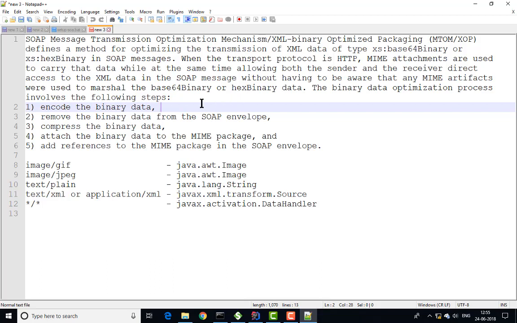So these are the steps that get executed when you send an MTOM attachment. First, your entire data will be encoded. Next, instead of sending it in the SOAP envelope, it will be detached from the SOAP envelope. Then your data will be compressed for optimization. The fourth step, it will be added as an attachment to the MIME packaging, and finally the reference of that MIME package will be added to the SOAP envelope. So your attachment is sent as a MIME packaging attachment.